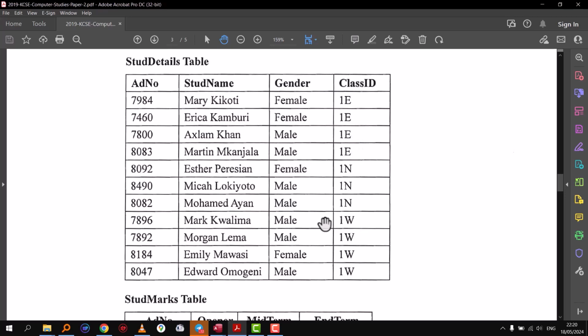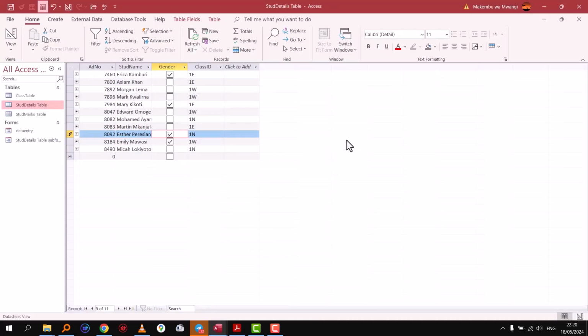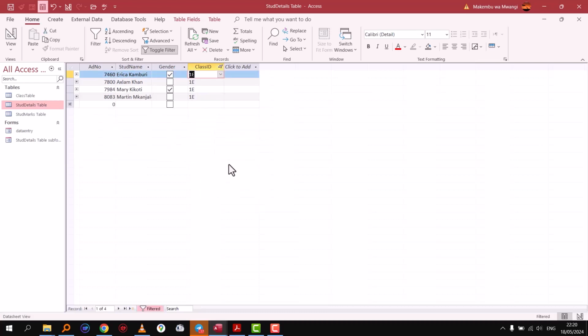How can we filter them? Let's click here, right click, then come here and we see equals 1 East. Yeah, tuko na 4. Erica, Axelam, Mary, and Martin.